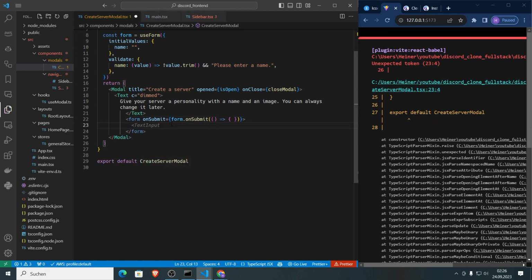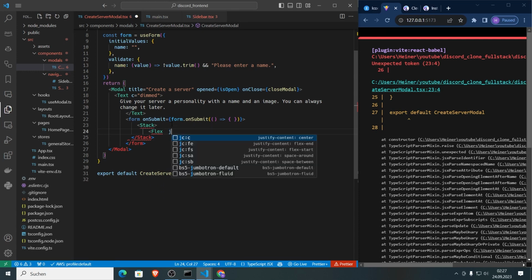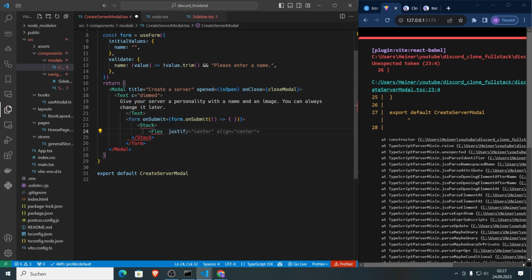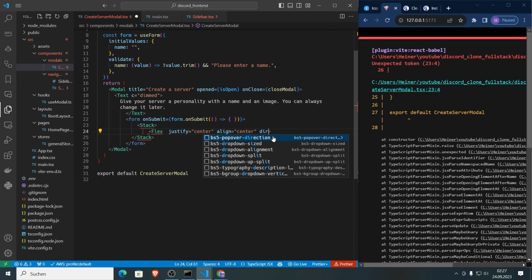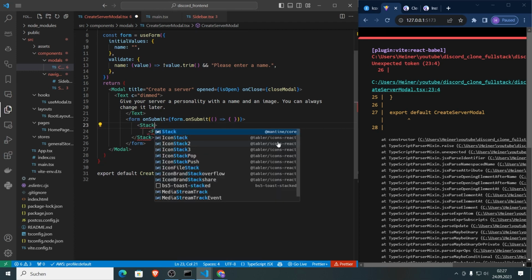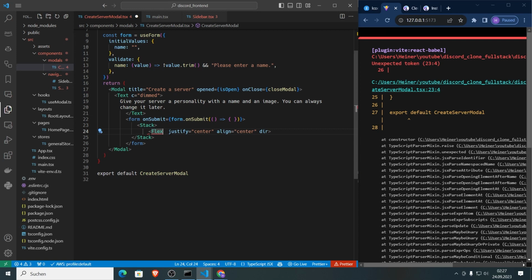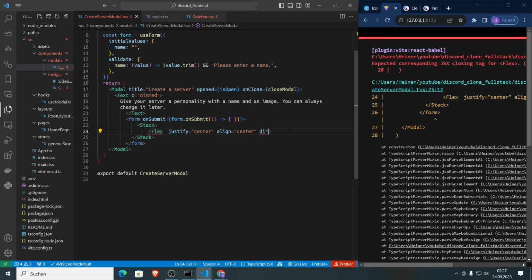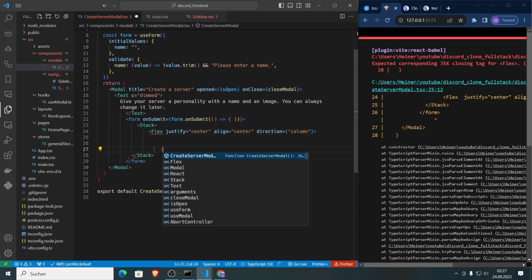In here, let's have a Stack component to stack items below each other. And then let's have a Flex component here with justify center and align center and direction of column. Let me import everything. Stack. Everything is imported from Mantine core. Direction is column. Let's close this Flex component.